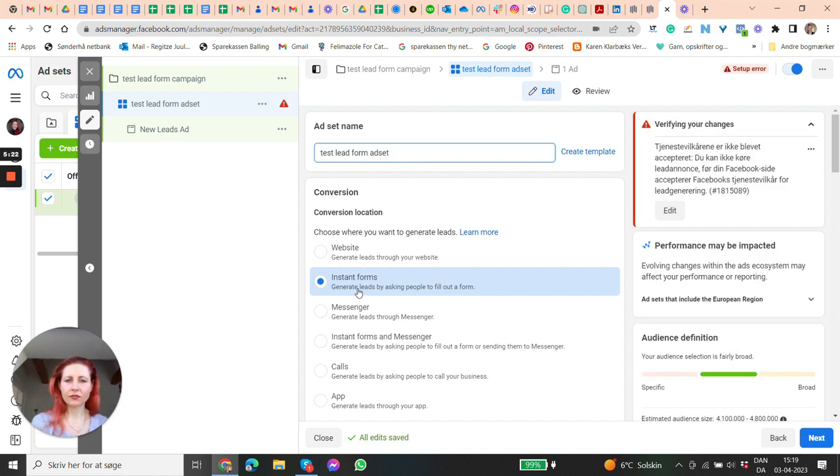Because the instant forms is a way of collecting leads without people having to actually go off Facebook. They don't have to go to your website. And when you're collecting leads on the platform, it becomes much cheaper, because what Facebook wants is for people to stay on the platform. They don't like when we want to take people off the platform to a website, for instance. The way it works is that a lead form is going to pop up.